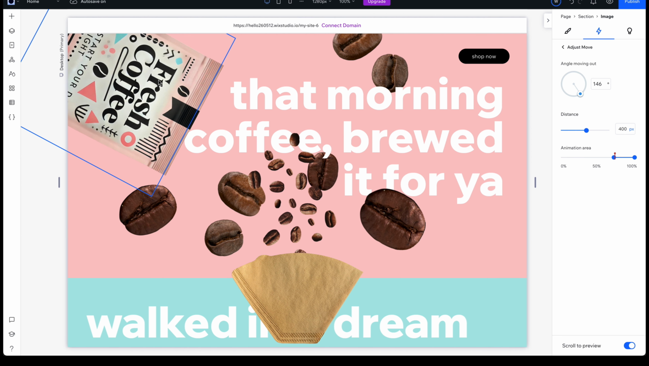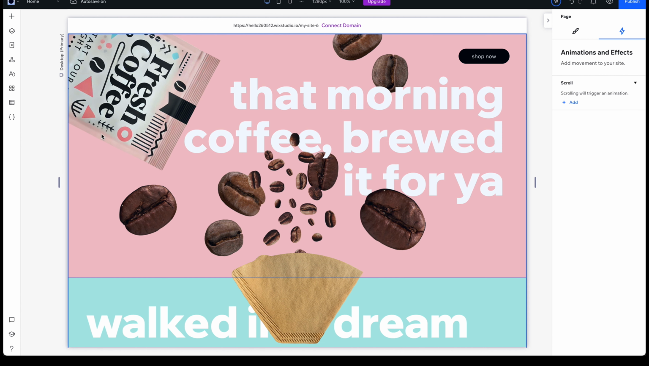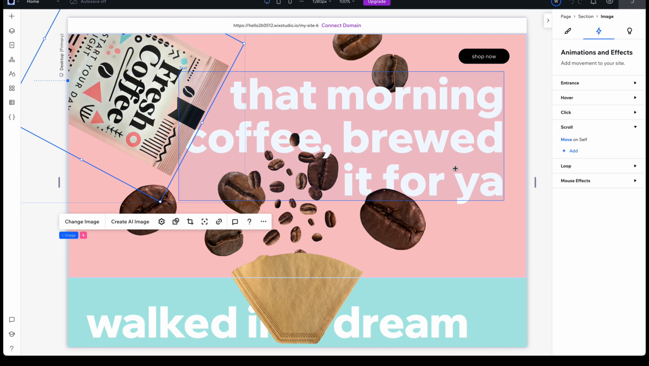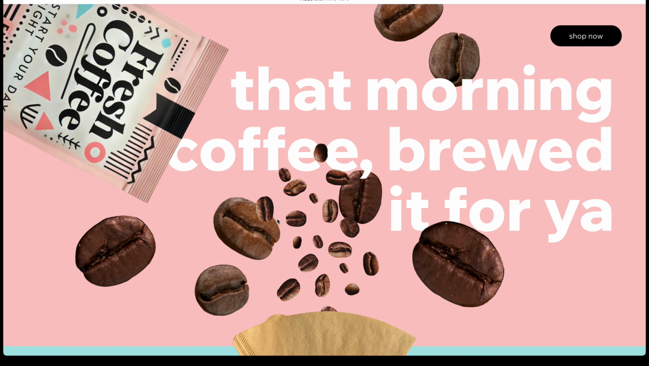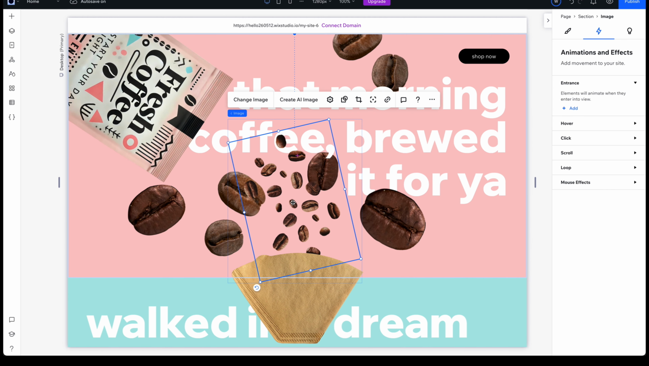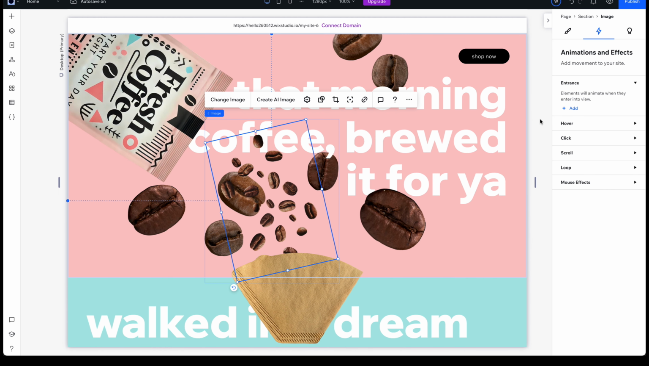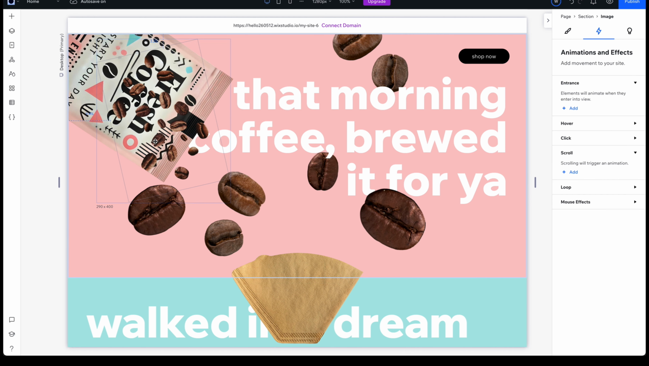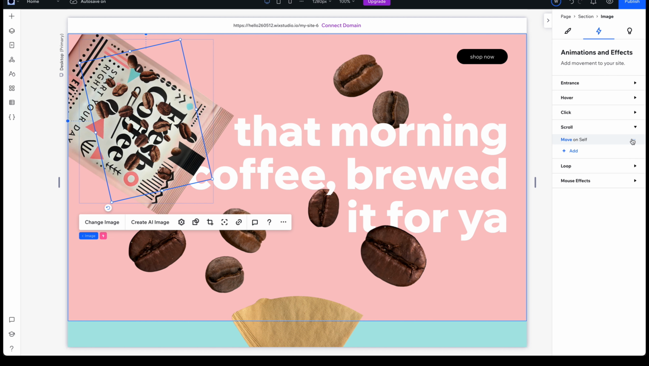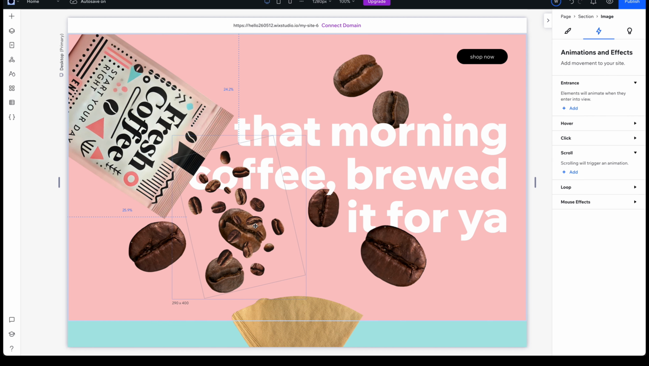I'm changing angle, direction, and animation area based on what I think looks good for this screen size. And it can take quite a lot of tweaking till I feel like it's exactly what I had in mind. And I make sure to publish and view it as a live website, not just preview it here in the Wix Studio editor.